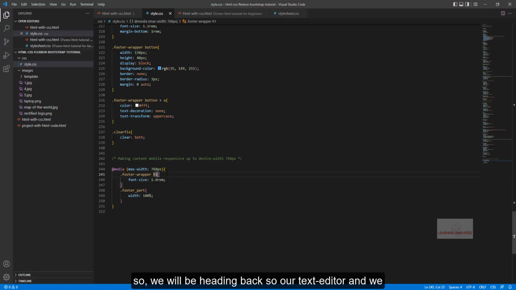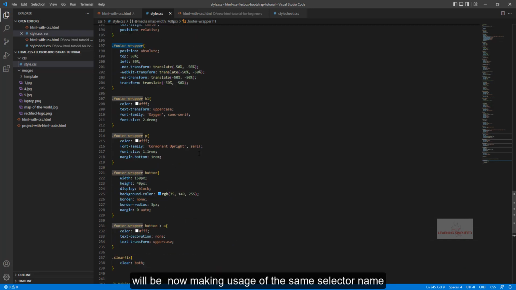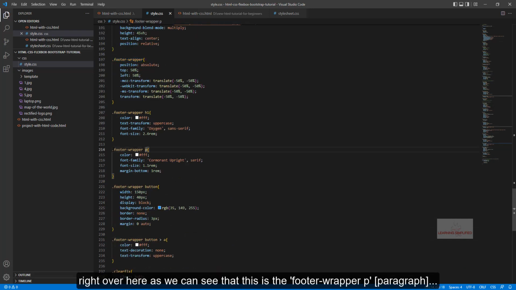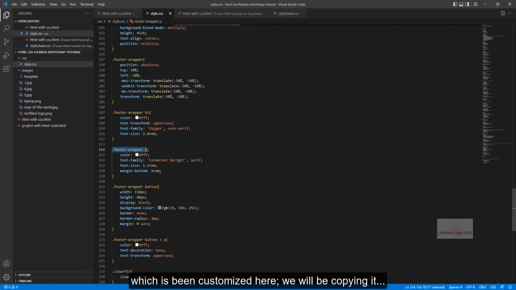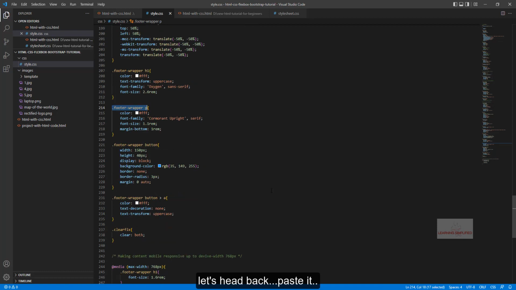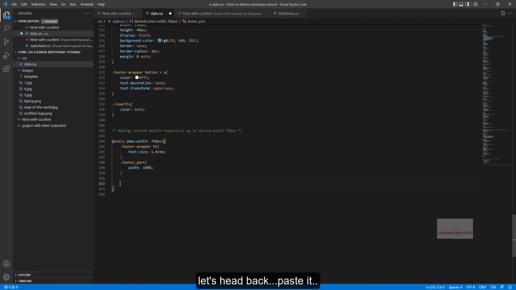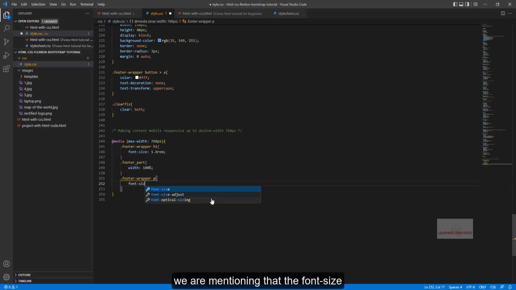So we will head back to our text editor and make use of the same selector name right over here. As we can see, this is the footer wrapper paragraph which has been customized here. We will copy it. Let's head back and paste it right over here. And here we are mentioning that the font size should be, say, 1 rem.